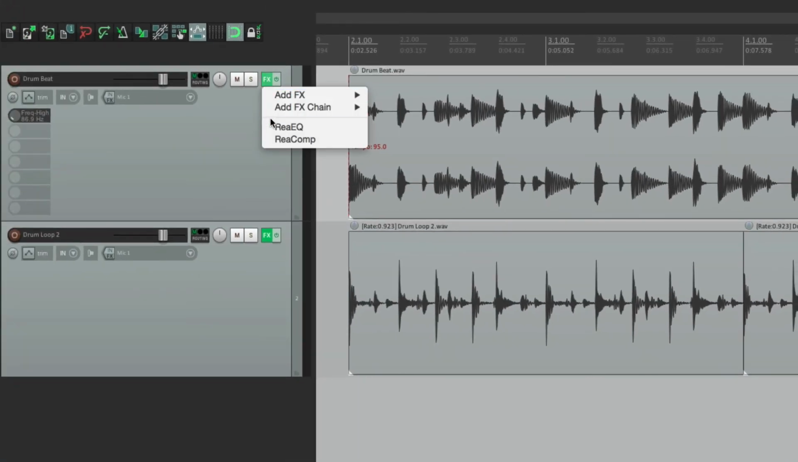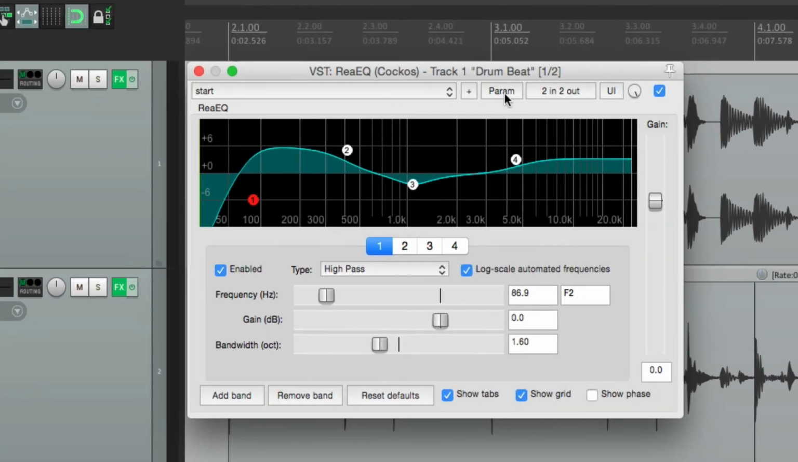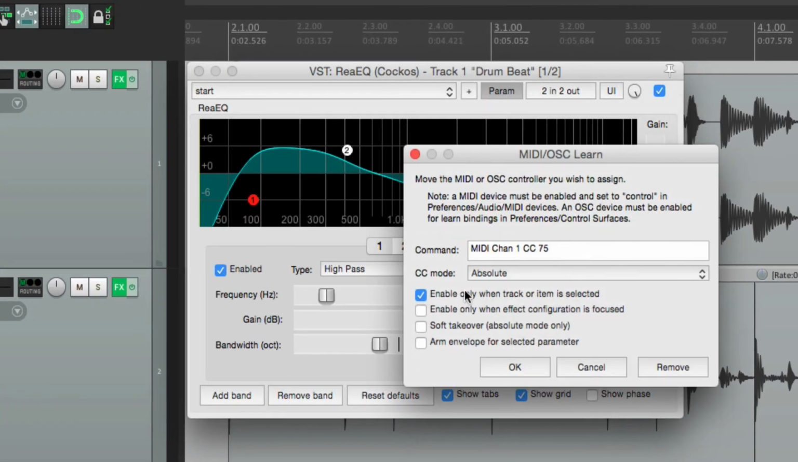Now I should mention, we only have to worry about MIDI channels if we choose this option, enable only when track is selected, or if it's turned off, where it's going to work on any plugin in our project. But if we choose this option, enable only when the window is active, or it's focused, then it doesn't matter, because it's only working on one plugin or effect at the same time. So you can use the same MIDI channel for the EQ, compressor, or any plugin you're working on. But that only works if you choose this option here. Enable only when the effect configuration is focused or the window is active.